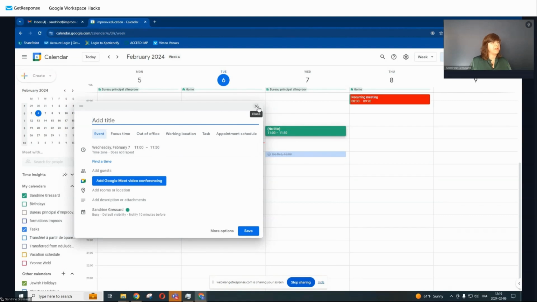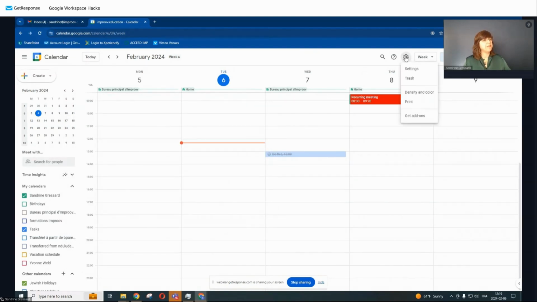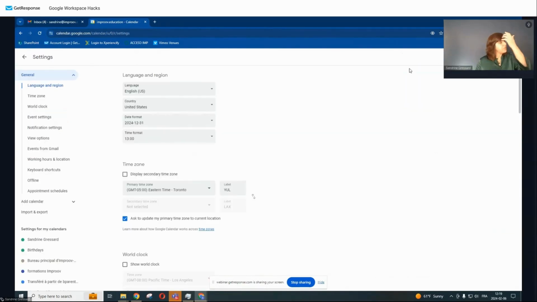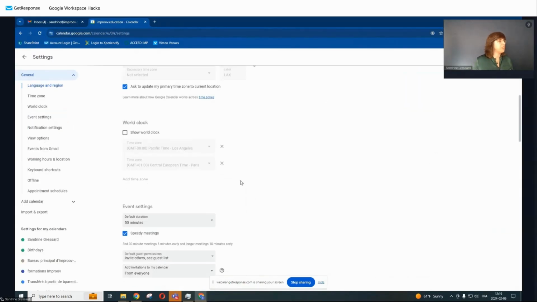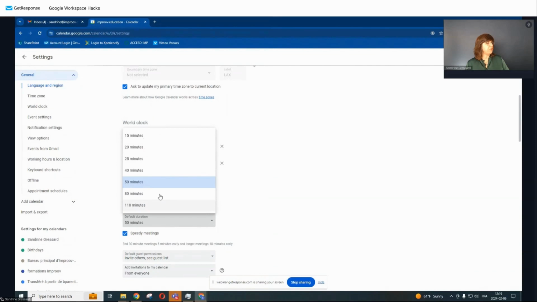Well, let me show you what I did. If I go into settings in my gear here and I hit the settings button, I actually have an opportunity here called Speedy Meetings. So my Speedy Meetings, when that's checked off, you see my default duration for an hour is 50 minutes. I have 40, 25, 20, and 15. But I hit the 50 because I know most of our meetings are about an hour long, but I don't want them to last an hour. I want them to last 50 minutes.